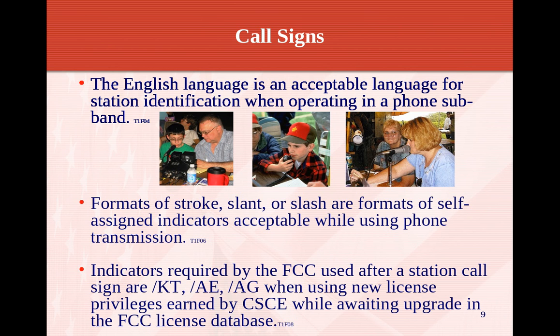So if you're a technician and you upgrade to general, you can use the general privileges, you just say /AG at the end, as long as you have that CSCE documenting that you've passed. And it doesn't take very long to be upgraded in ULS. It only takes about a week or so, so you don't have to use this for very long. Years ago, when it used to take 2 or 3 months to get your license in the mail or any type of changes in your license, it took a long time, so you used the slash, but not so much nowadays. It's pretty quick.